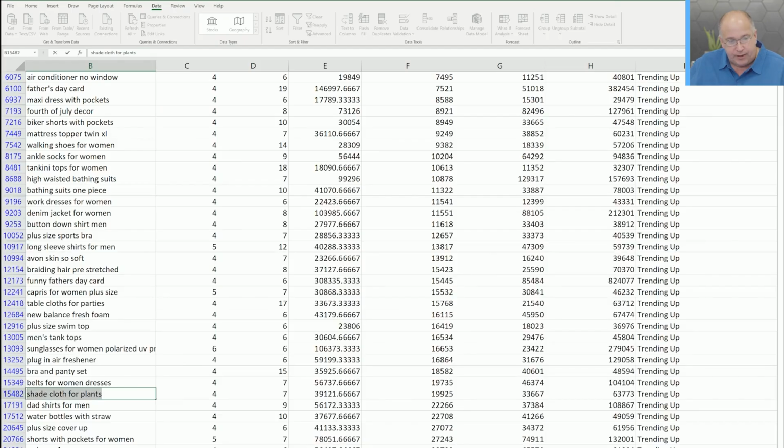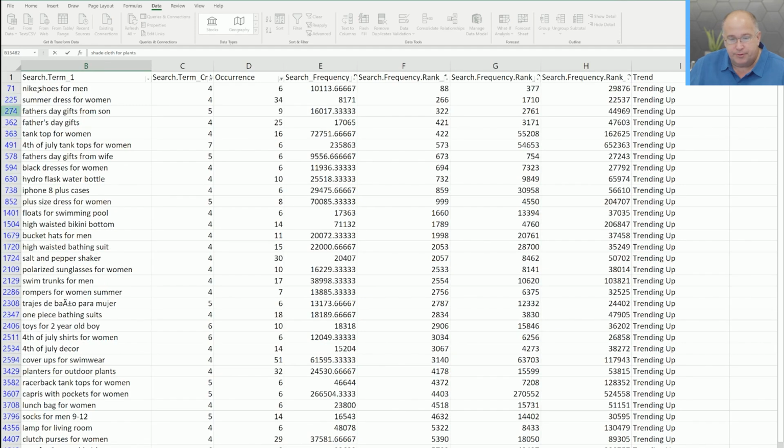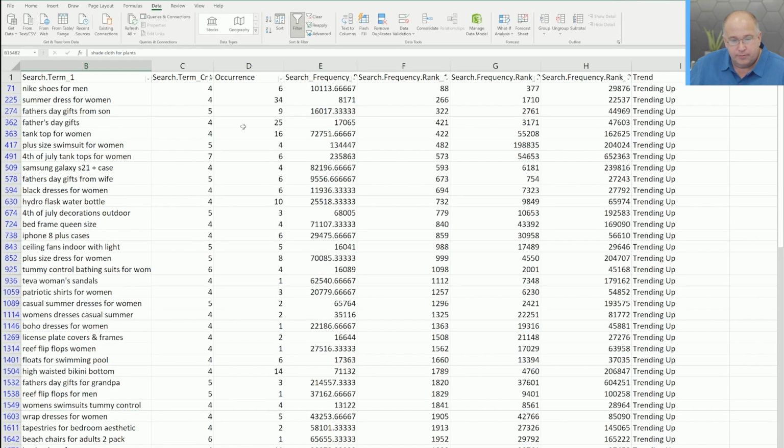So I will go through these, and then I'll find other additional keywords. But shade cloth for plants, it was in here 7 times. So there's 7 other keywords that are related to shade cloth for plants. What I would do is take this shade cloth for plants and copy that. I've got to go back up here and take the filter off, and let's see what other keywords are similar to shade cloth for plants. Let's take this filter off, clear filter.